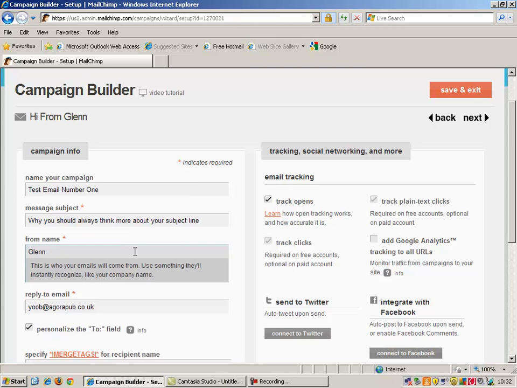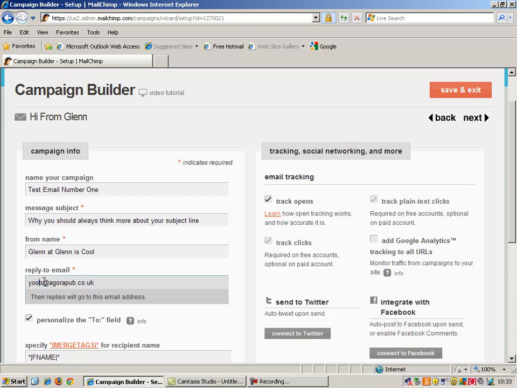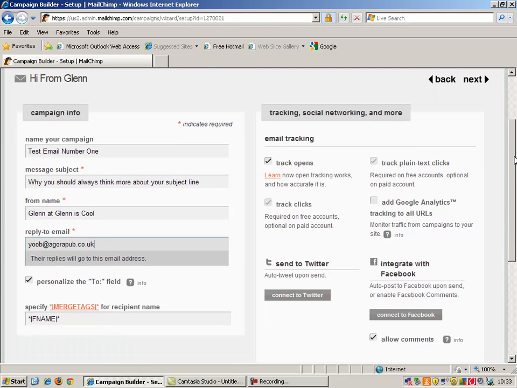From name, we'll just put Glenn at Glenn is Cool. And the reason we're doing that is so you'll see that it's Glenn, and you'll get that personalization, but they'll also see that if they've signed up to receive emails from Glenn is Cool, which was the name of the WordPress site that I created, and not just merely a fact, they'll see that it's your business as well. The reply email, that's the email that I've set up for your own online business, so I'll put that there. You obviously put here whatever email you're managing your business through.